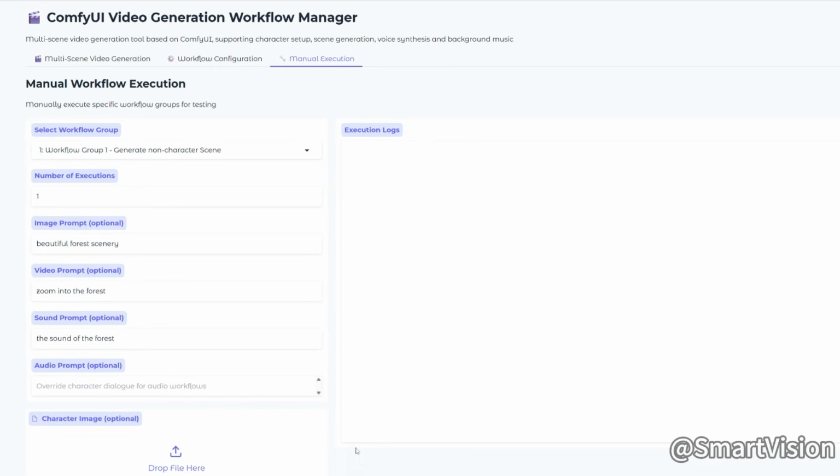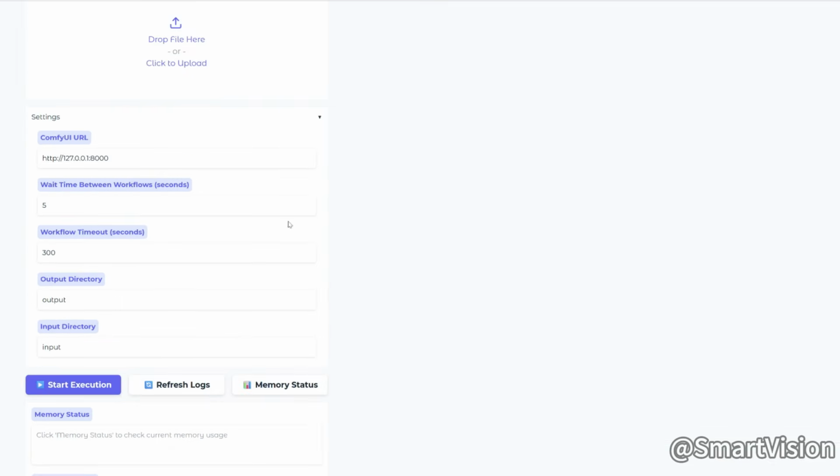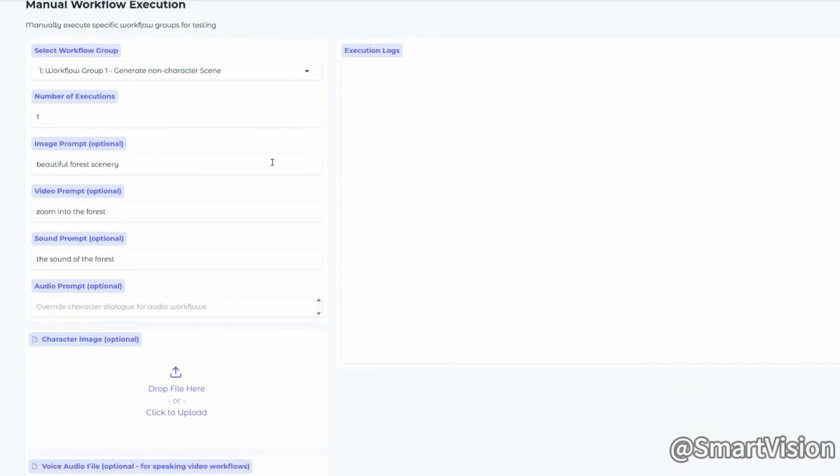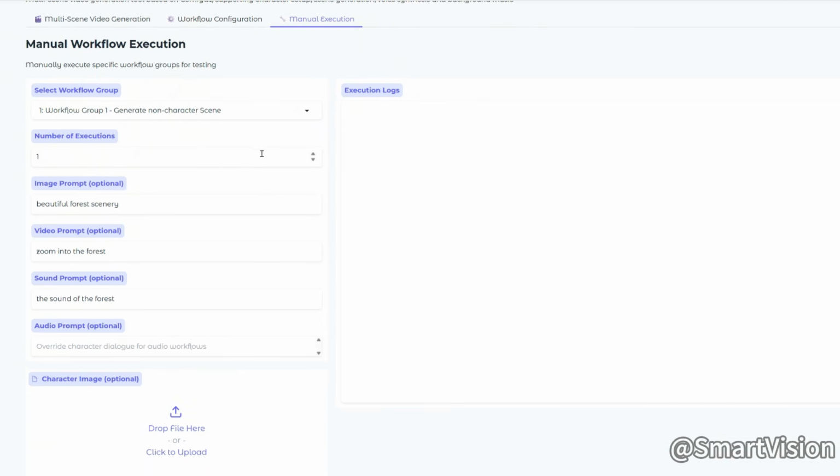Next, let's look at executing a single workflow group. This section is used to test whether a specific workflow group can run smoothly. I have set the default resolution to 640x360. You can test each one individually to see if it runs on your computer and check the results. If all of them run smoothly, then this workflow group can be executed on your PC without further adjustments.